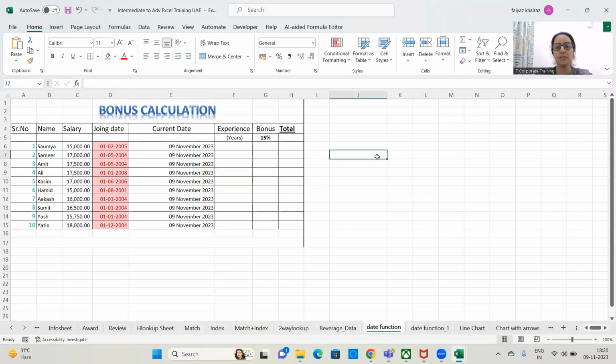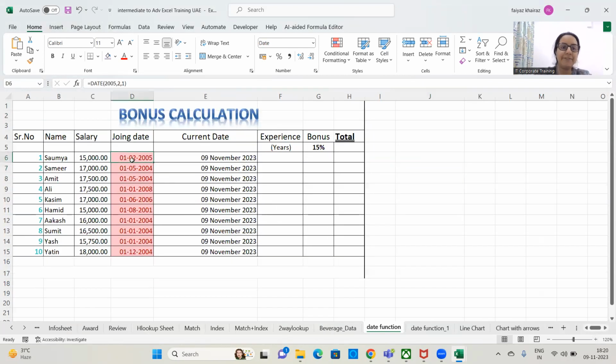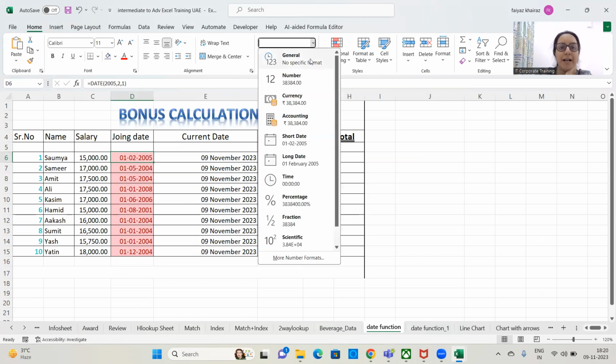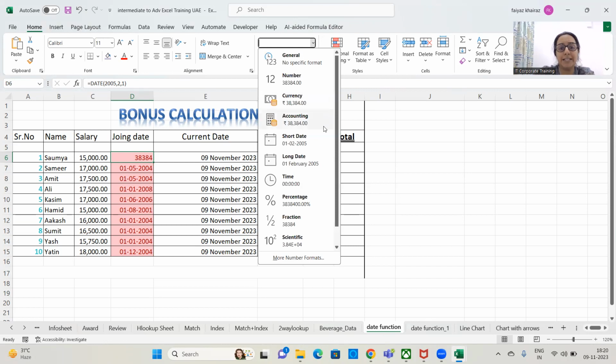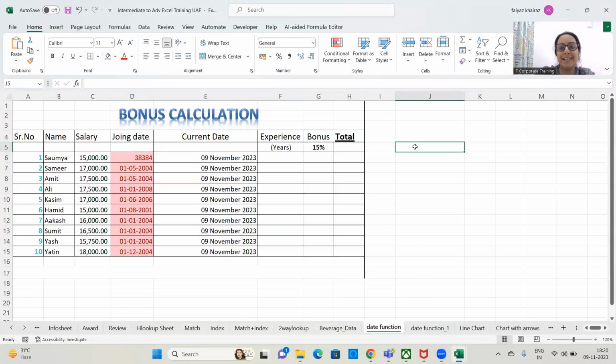We will now go to the date function sheet. Now let me zoom the sheet a little bit. If I click on this particular date, which is the joining date, and instead of date format I put it in general format, you will see a number. I am sure this has happened to you a number of times, where instead of a date you see a numeric value being displayed. But when you go to the drop down and choose either a long date or a short date format, your data automatically gets converted into a date format.